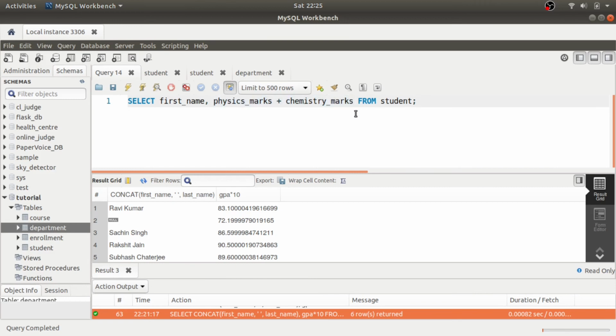So this is it for the select statement. We will see more modifications that we can do in this statement to filter out some rows and to order them in ascending or descending order, etc. We will see that in the upcoming videos.